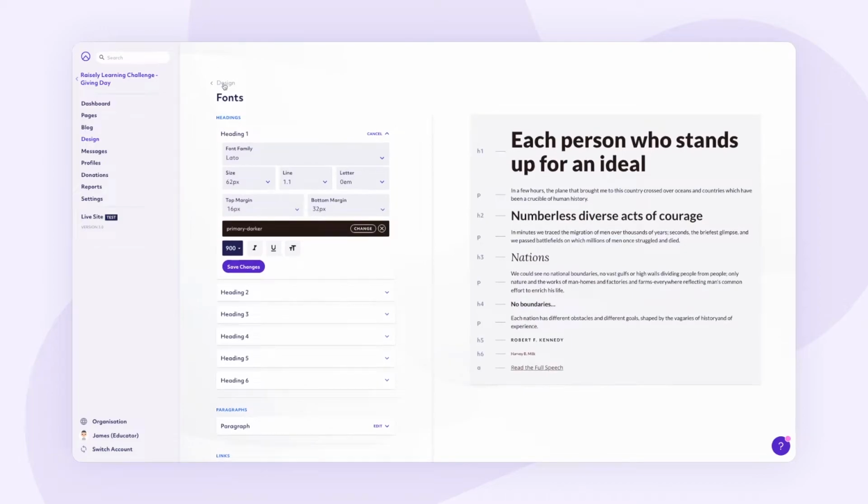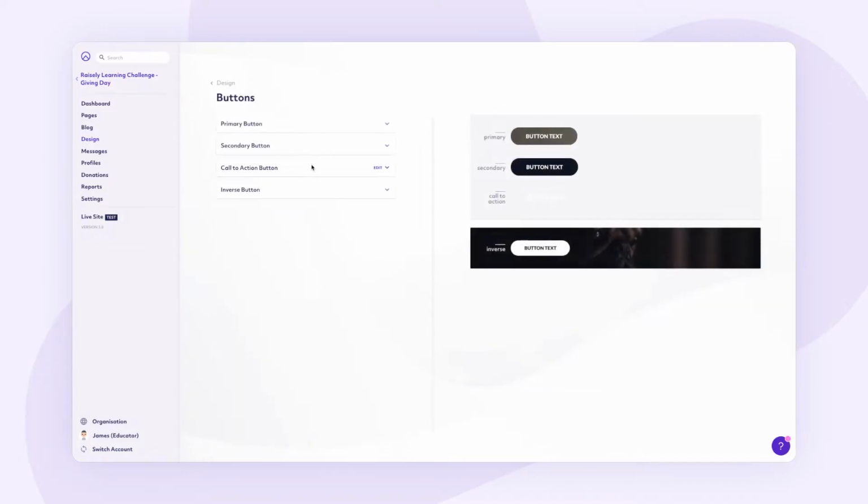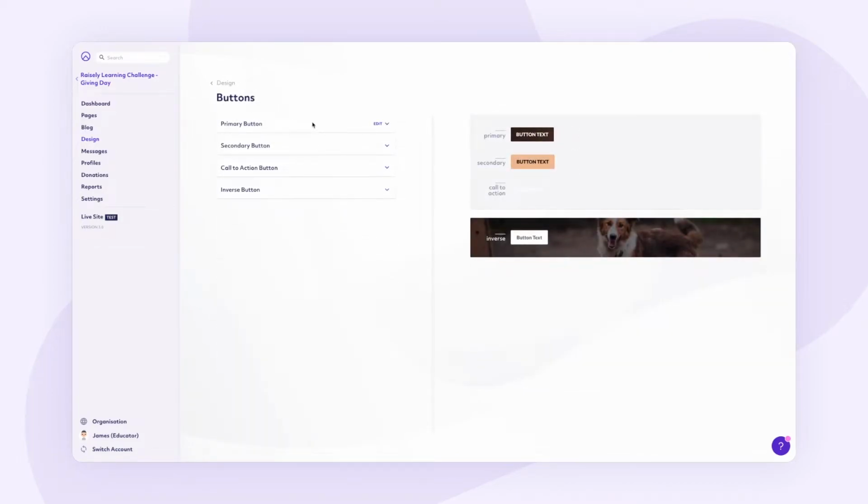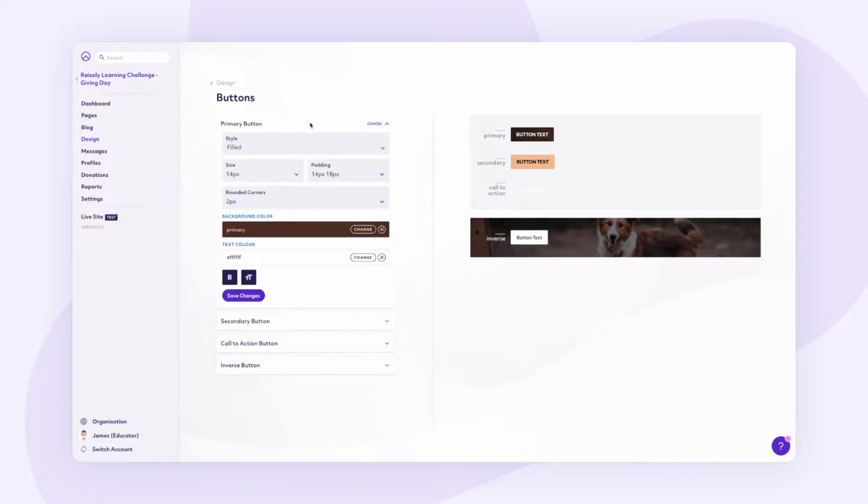So let's jump out of fonts and go into buttons. Now, buttons can make a big difference. Some of the things we can do in buttons that make a huge difference is just adjust the padding.